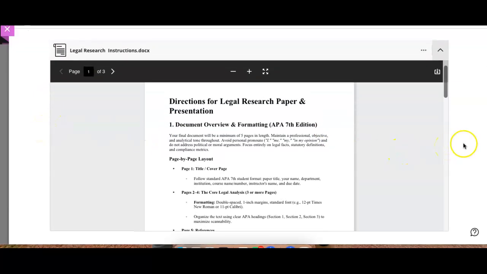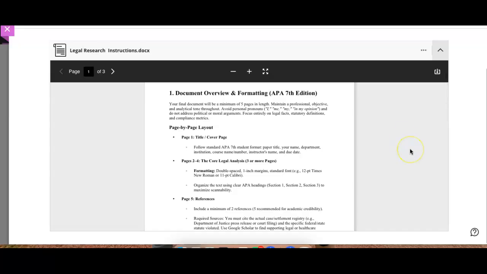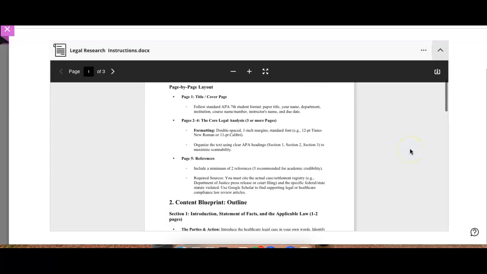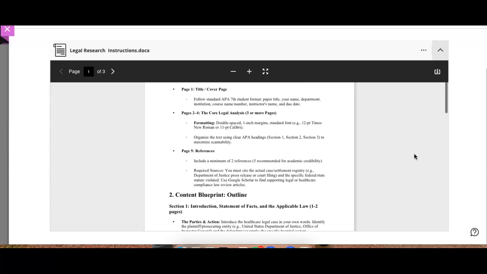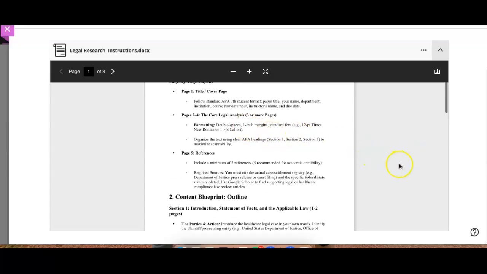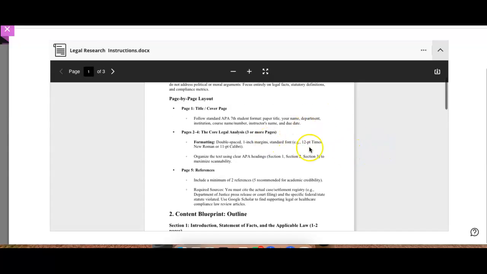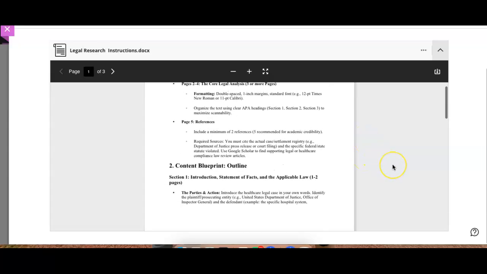You want to make sure that you're using APA Style 7 to write your paper. We have already been over some of that. You want to have a page-by-page layout of a cover page, your core legal analysis, and then your references. Your formatting is all located here. It needs to be 12-point Times New Roman or 11-point Calibri. I haven't tried Calibri before; personally I use Times New Roman, 12-point font.